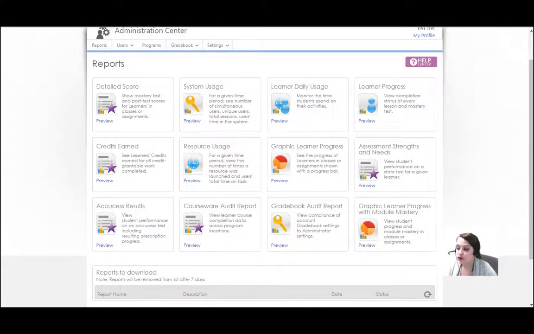So I don't want to spend a whole lot of time on reports specifically, because reports are very specific to your needs in that moment. But one report that I did want to show you is this courseware audit report.